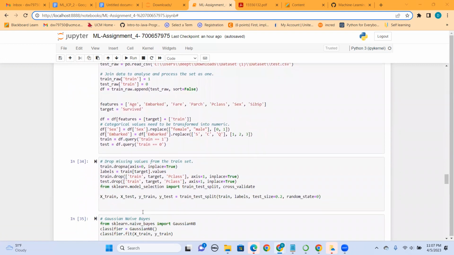And here we are dropping any rows with null values and extracting the survival data from the column train, and using train_test_split to split the train data into training X_train, y_train and test X_test and y_test, and specifying the size of the test data as 20%.